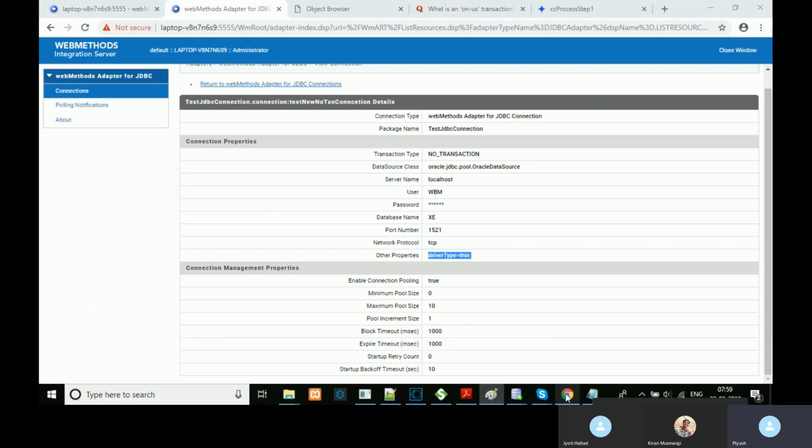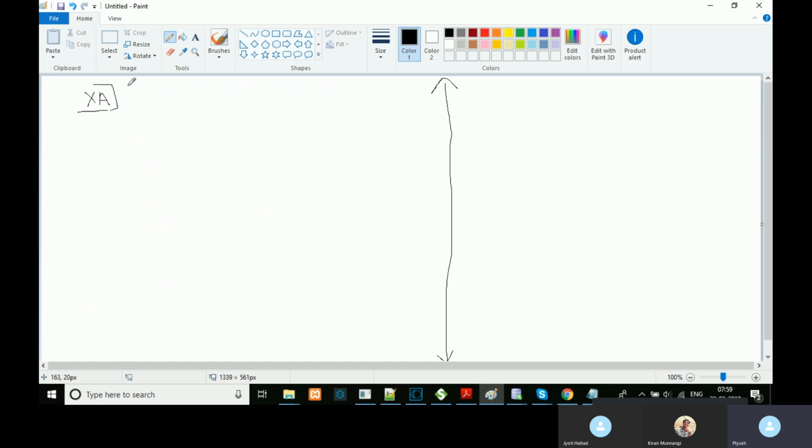We have one more kind of transaction present in any connection type, which we call the XA transaction. But I have never used this type of connection, so I'm not sure how exactly to use it, because I haven't implemented it in a real-time scenario. But the boundary definition of XA transaction is something like this. It's not basically related to webMethods. It's a common concept. What happens is, let's say we are connecting to any system and we have webMethods here.